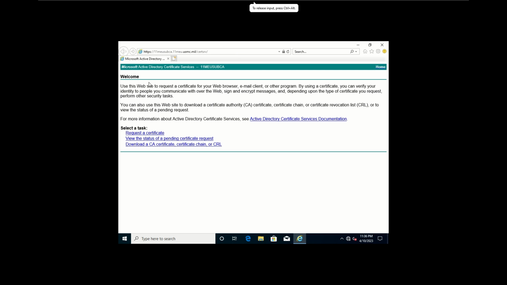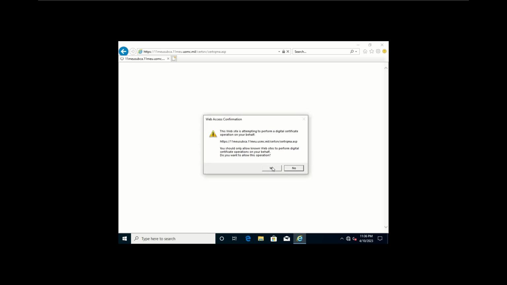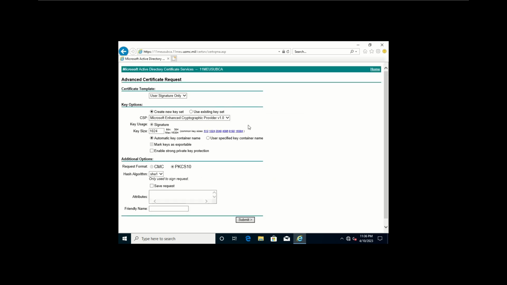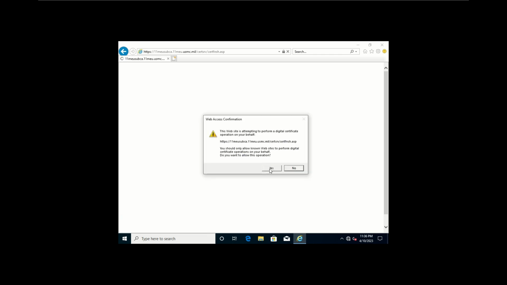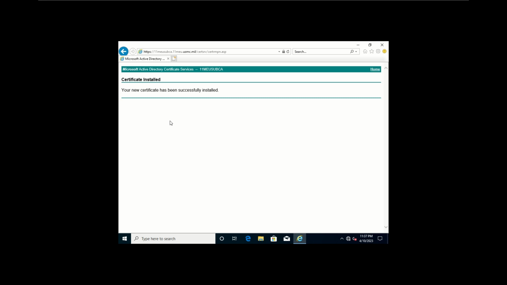So let's click on request a certificate, create and submit a new request to the CA, click on yes, and now we have no errors loading it. So it could be, and it is likely because the schema version of the template is higher than the version supported by the service. So let's configure our friendly name. This is going to be my user, so click on submit, click on yes, install this certificate. Now it's going to take a minute to load. Alright, my certificate has been successfully installed.